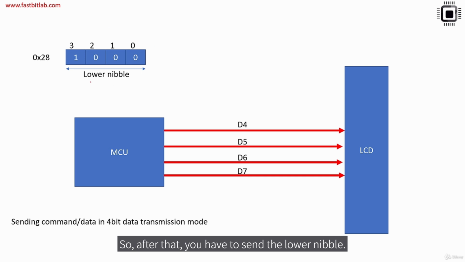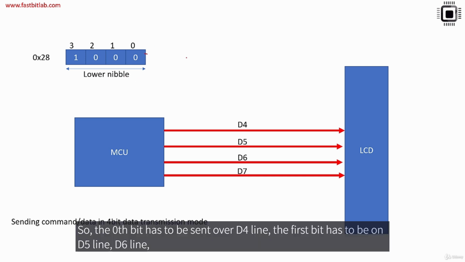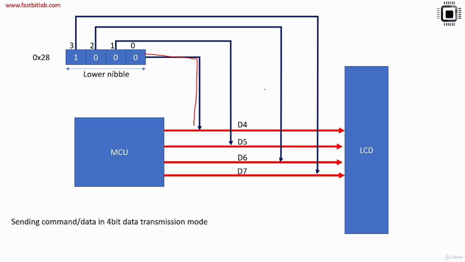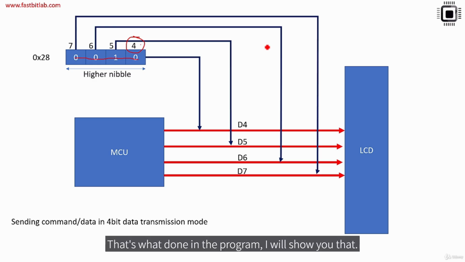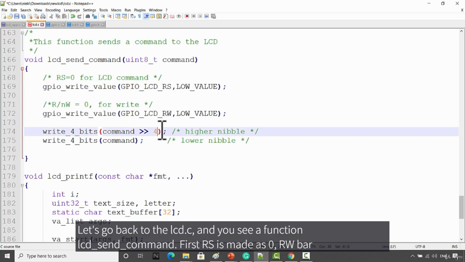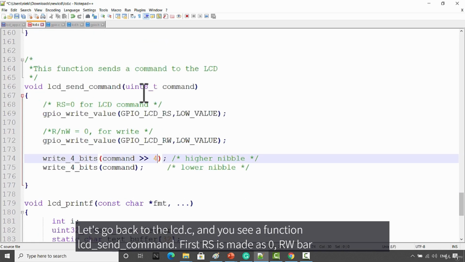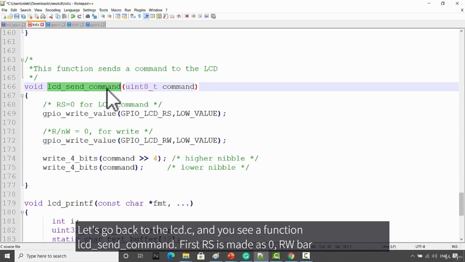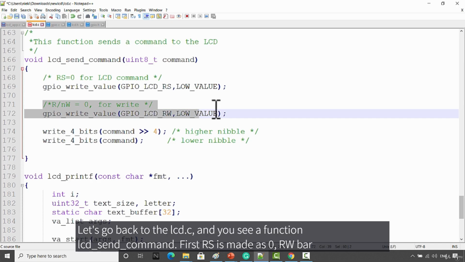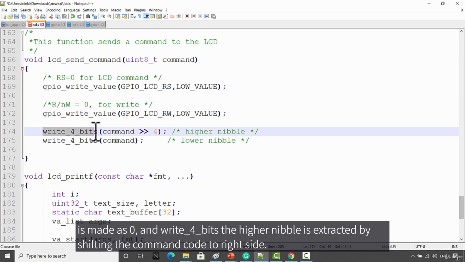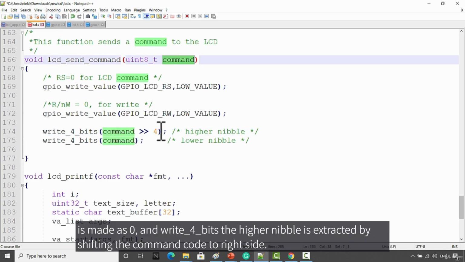So after that, you have to send the lower nibble. So the 0th bit has to be sent over D4 line, the 1st bit has to be on D5 line, D6 line, and D7 line. So that's how you should send. That's what is done in the program. I will show you that. Let's go back to the lcd.c and you see a function lcd send command. First, rs is made as 0, rw bar is made as 0, and write 4 bits. The higher nibble is extracted by shifting the command code to right side.